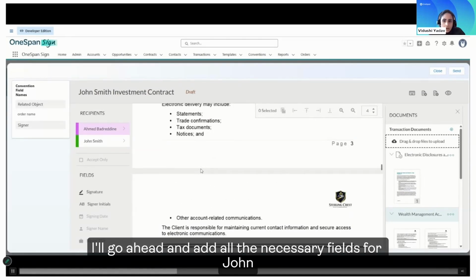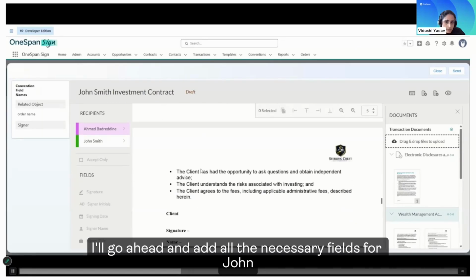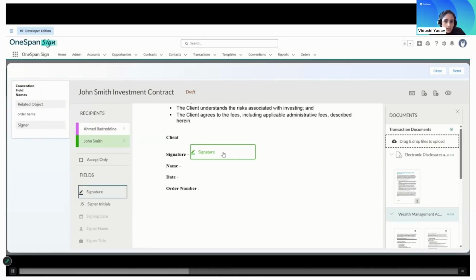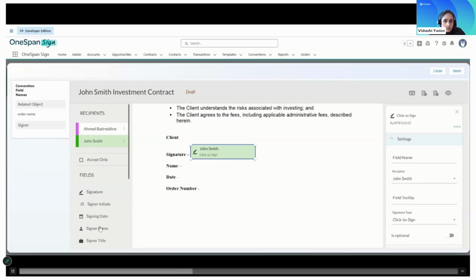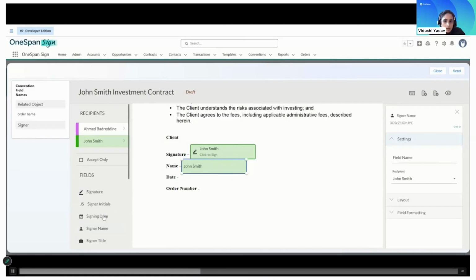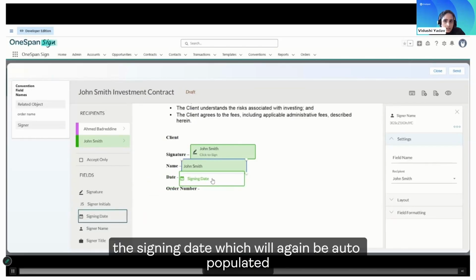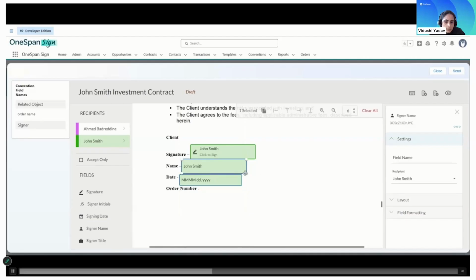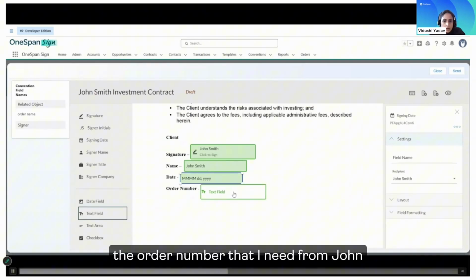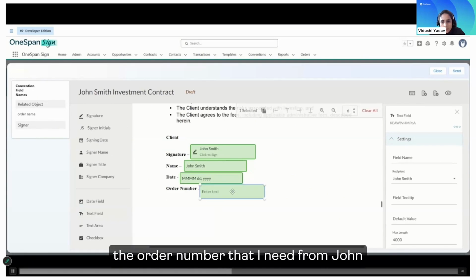I'll go ahead and add all the necessary fields for John, starting with first the signature field, then the signer name, which will be auto-populated, the signing date, which will again be auto-populated, and lastly, the order number that I need from John.